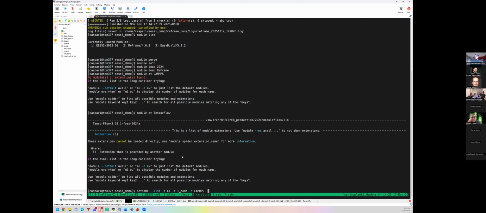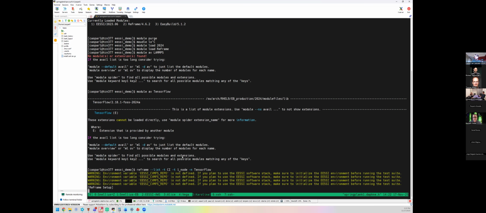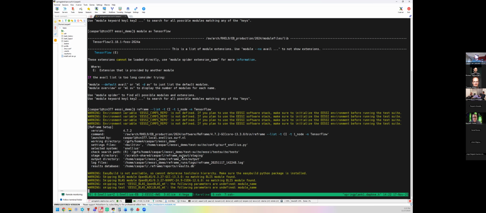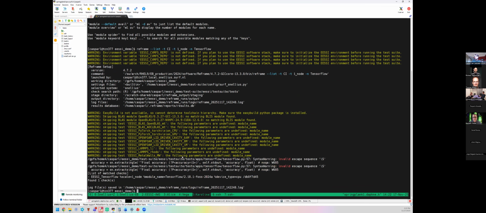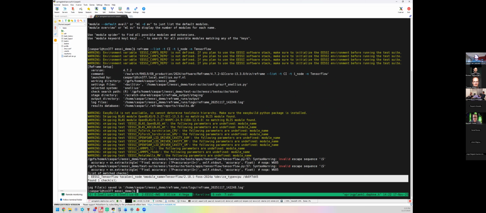So let's say I now want to list the TensorFlow tests. It should generate a test for this based on this specific module file. So that's 2.18.1 was the version. And there you go. So indeed, if I would now do --run instead of --list, it would run the TensorFlow test based on my local module stack instead of the EESSI module stack. Does that answer the question? Yes. Perfect.